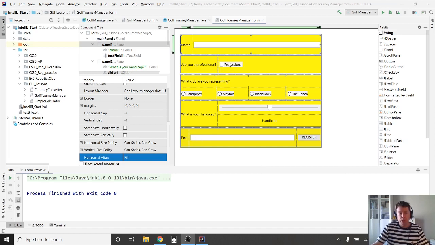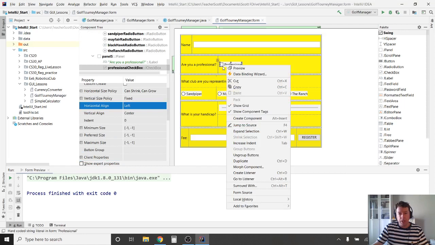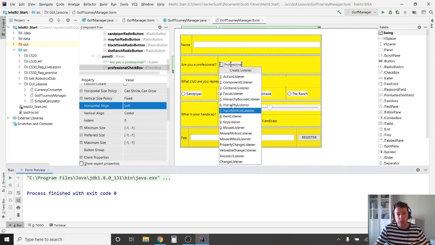Okay, so what I'm going to do is right-click that particular thing, and I'm going to create the listener on that box, the JCheckBox. There are a couple of different options you can do this, but what I'm going to do is use what's called the ChangeListener. So the ChangeListener is going to look for any change in state.